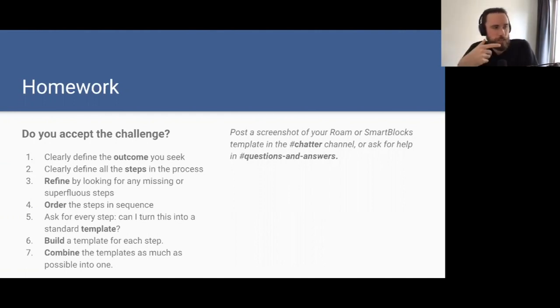I see these 7 steps as the minimum. I use this myself as well when I want to create smart block workflows. So I clearly think about the outcome that I want, so that I have boundaries, because again, I have ADHD. I can think of 10 workflows in one. Then define all the steps in the process to the tiniest detail, like where do I need to fetch them from? Where do I need to send it?